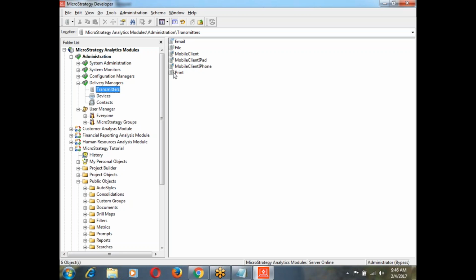It has to send to a printer, so it needs to have this print transmitter. And then, it has to send you a notification, right? For which the device should be configured. Whatever device you are sending to, that has to be configured in the devices. And to whom I have to send, that you have to provide in the contacts.